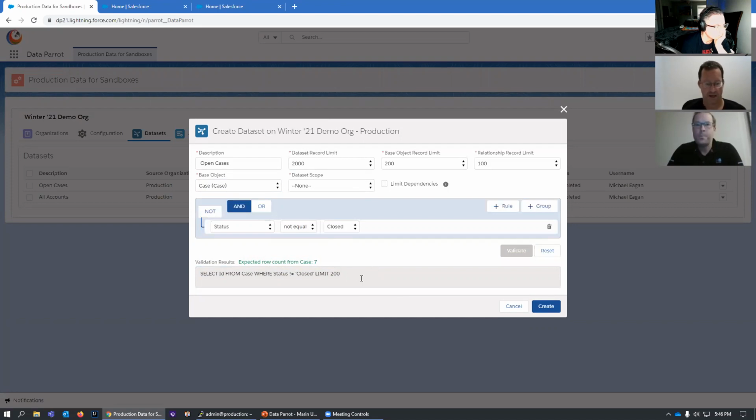And the reason is, if we start with a really big set of data and then start traversing all those relationships up and down the tree, the hierarchy, then we pull in a huge amount of data. So generally, we want to start with what is the main thing I'm interested in? Am I interested in accounts or leads or opportunities or cases in the last week? In this case, we're going to do open cases.